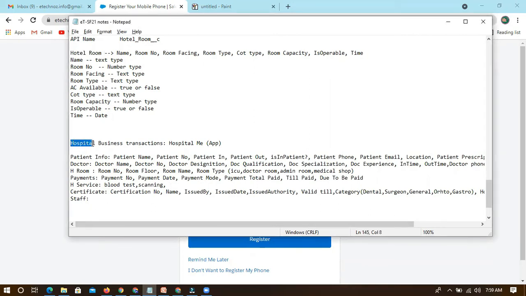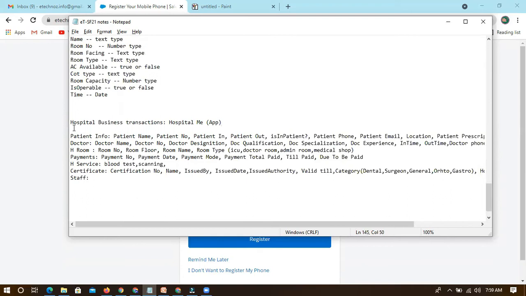Yesterday, we identified one more business, that is hospital business. The name is Hospital Me. This is an application name, so we created that application, Hospital Me. And there we identified multiple transactions. All transactions, we again combine into an object. So this patient info is one object, and most importantly, a doctor should be there for a hospital.